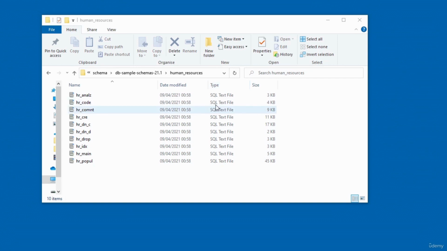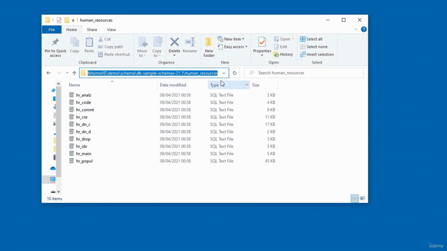I'm going to copy the location of the script files. So I'm going to select this. So this is the location of my script files. So I'm going to copy that and then execute the queries I want.